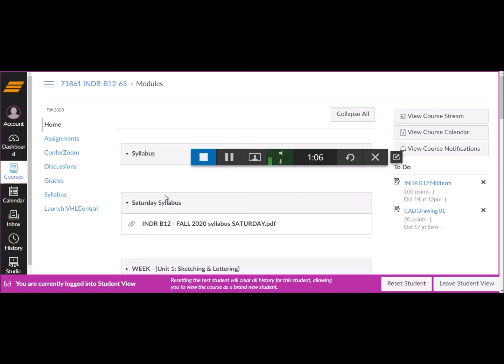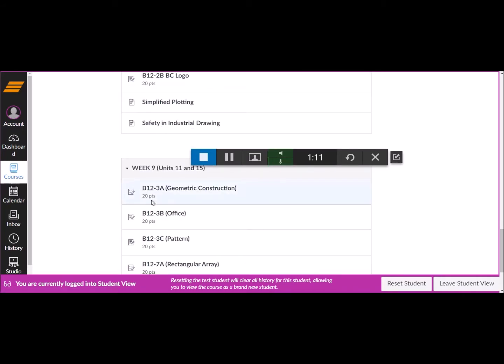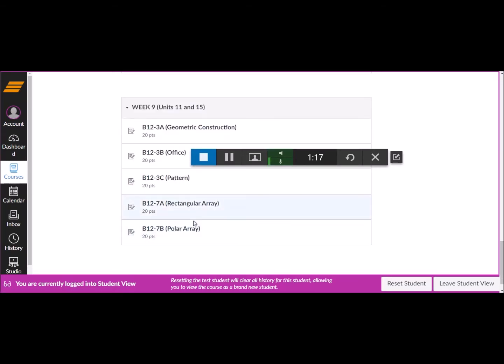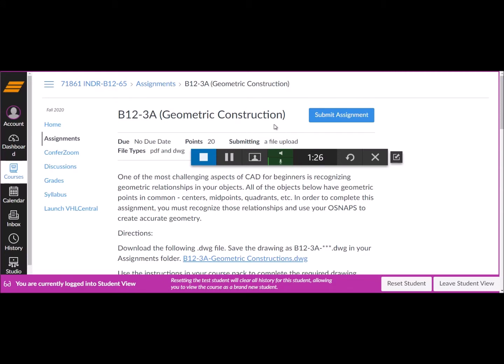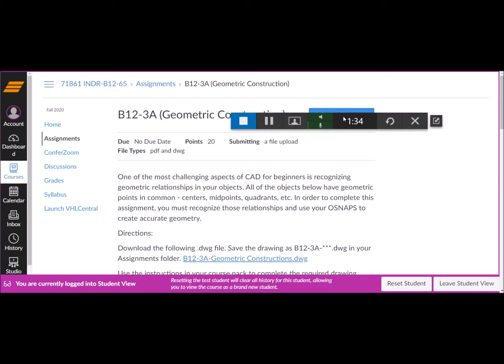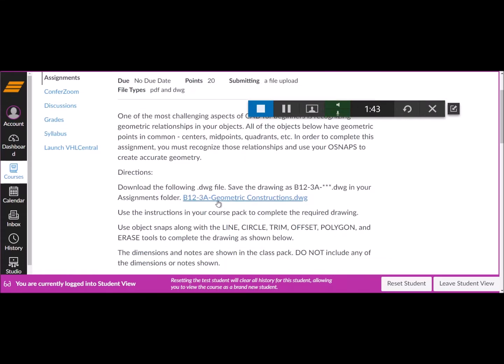So if I take a look now and I go back down to the week 9 info, here's that assignment 3A, and there's office and pattern and the 2 array assignments. If I click on that, I'm going to open them up in another tab, they're fine. There doesn't seem to be any problems here. You're having them upload a file, 20 points. You've limited the file types. There's no due date yet. So everything opens correctly.